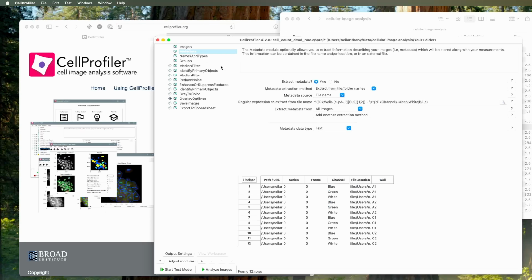The next one will be the metadata. This pulls in information from the file name, in this case, and the first part is for the well number and the second part is for the channel name, with a space in between. You can Google, ChatGPT, or Gemini to figure out what these regular expressions, or regex, are doing and how they're applied if you need to update at all.